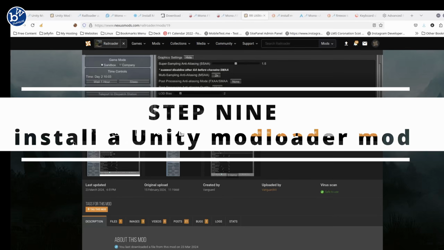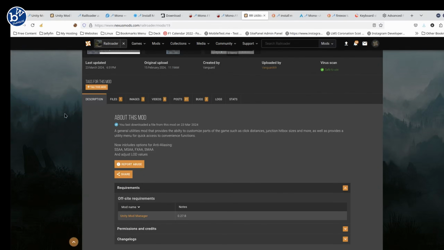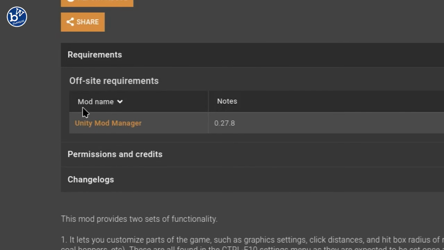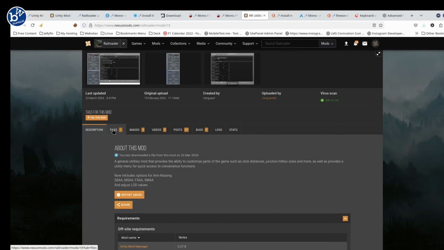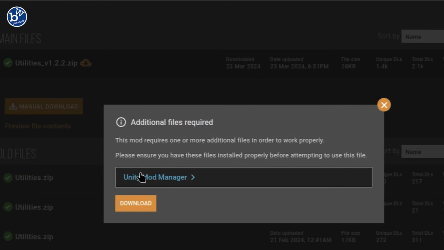I think the first mod we're going to try to install is called RR Utilities. Now, as we know, there are two mod installers we can use. Now, if we go down to where it says requirements, it usually tells you which one to use. In this case, it's the Unity Mod Manager. So as before, when we downloaded the Mod Manager, we actually go to Files, and click on manual download.